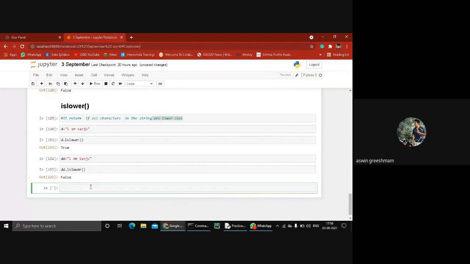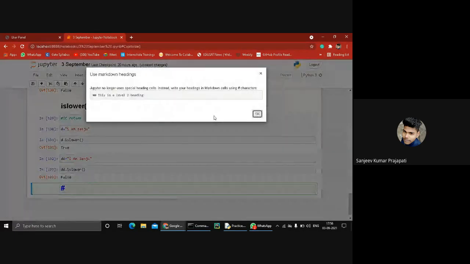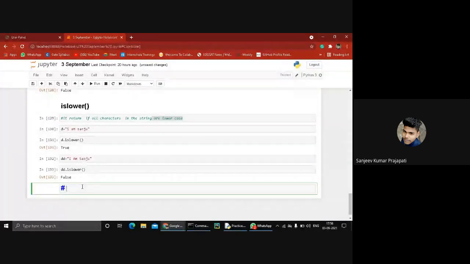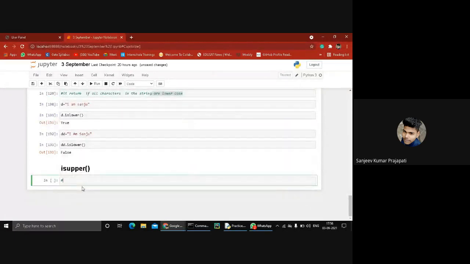Yes, sir. Okay. So the next function is isupper. isupper returns true if all characters in the string are uppercase.